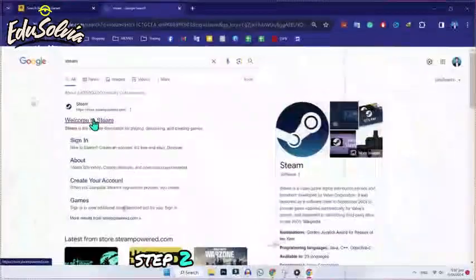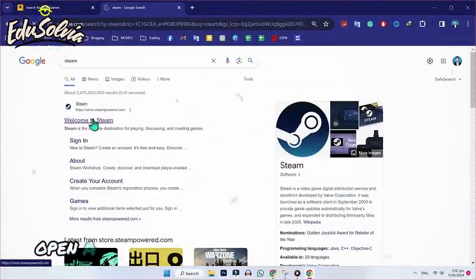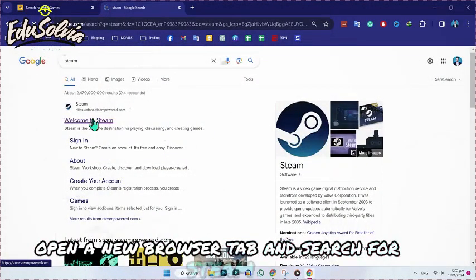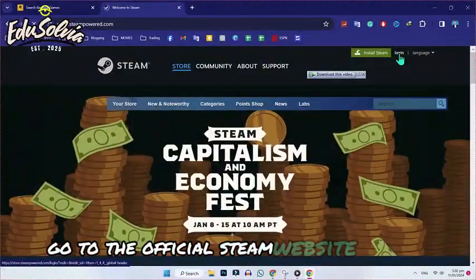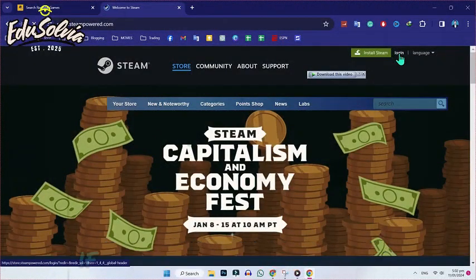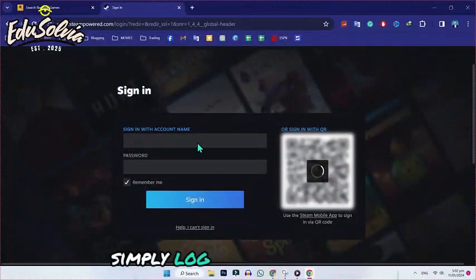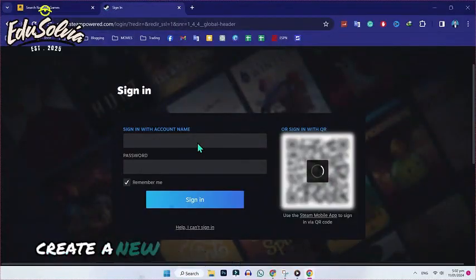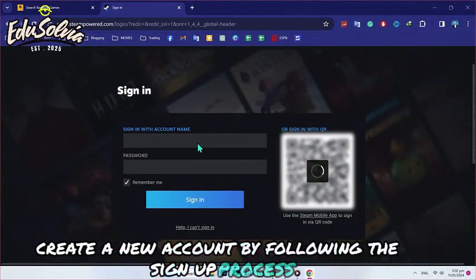Step 2. Using Steam. Open a new browser tab and search for Steam. Go to the official Steam website and click on Login. If you already have an account, simply log in. Otherwise, create a new account by following the sign-up process.